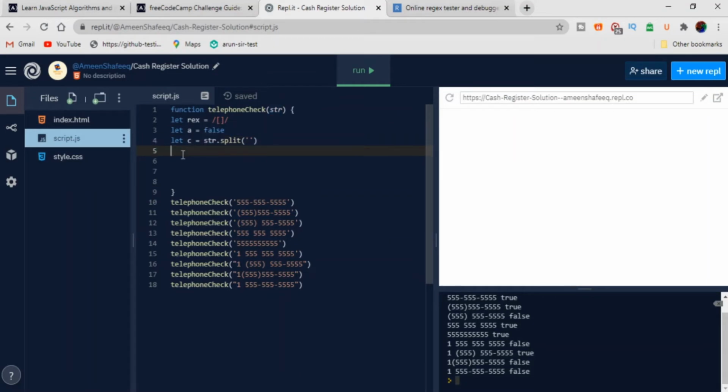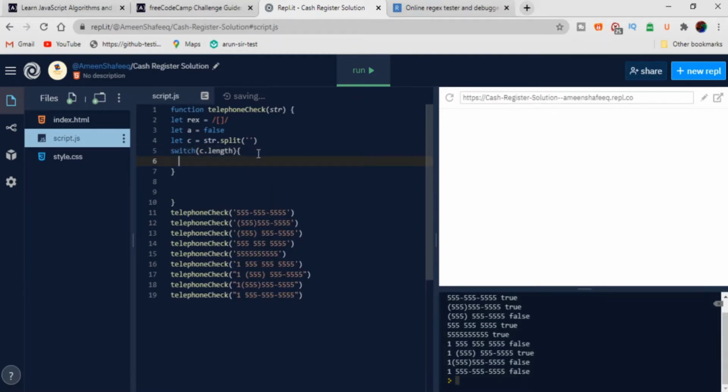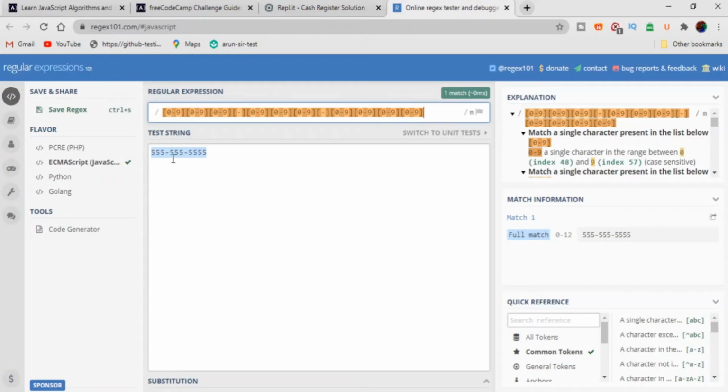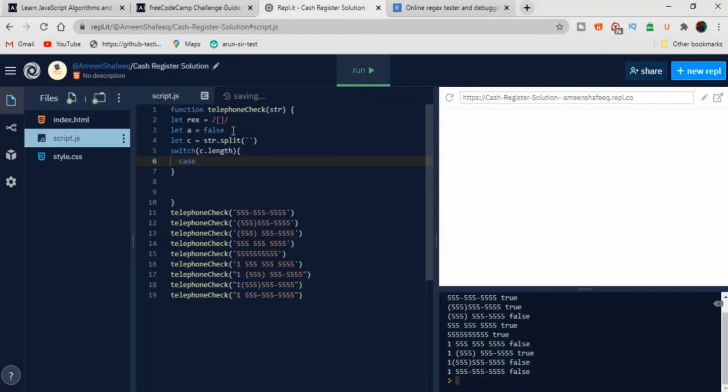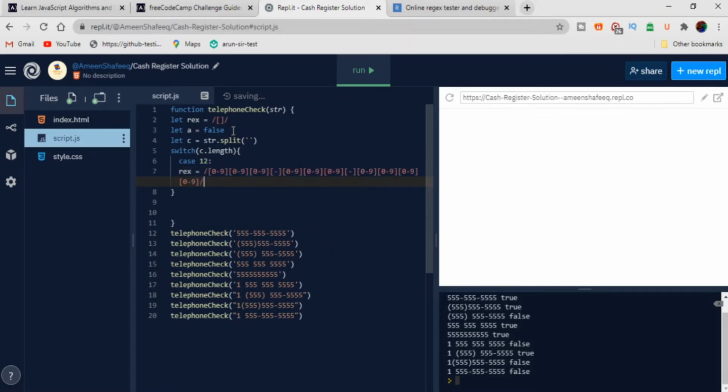When you're getting a full match, you can simply copy this. I tried doing this with if statements in my first try, and I'll tell the truth, it was not the best way to do it, as it simply enlarges the code twice or thrice. We'll be using a switch statement on c.length. Based on the number of digits each number has, our value will be set to that. The first one has 12 characters, so it will be case 12.